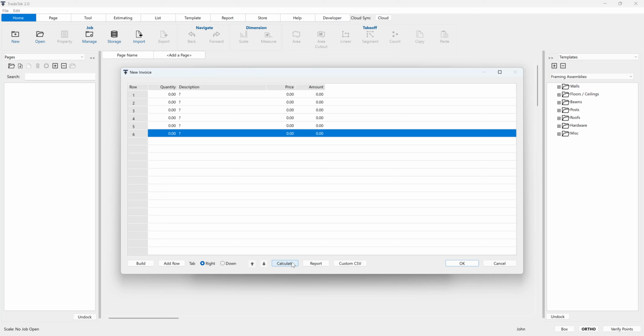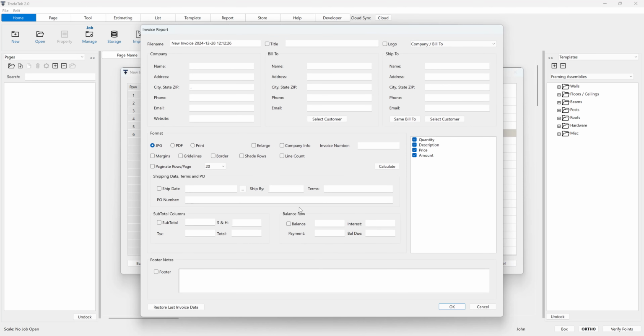To export the invoice to a report file, click the Report button. Name the report file and then set the parameters for what is to be included in the report along with the desired report file format, then click OK to generate the report file.